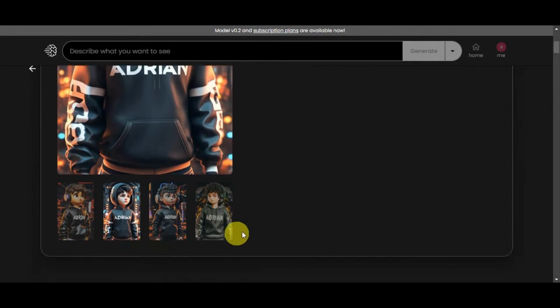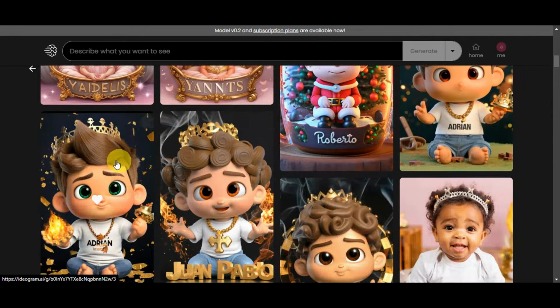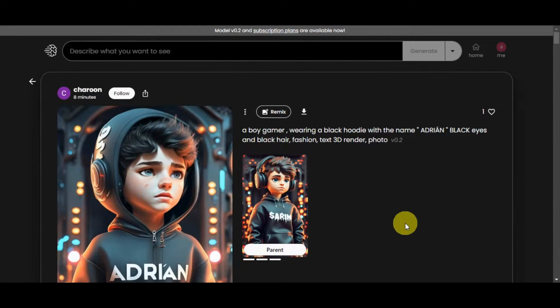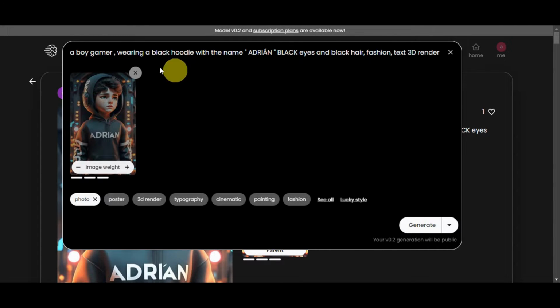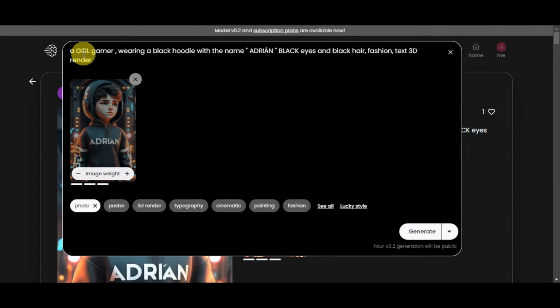Here are its different options and the user's other generation. So for us to be able to create something like this, we could just go ahead and try to copy out the prompt in here. But let's try this remix feature. So we want to remix this, and instead of a boy gamer, I want to see a girl gamer. So we're gonna change that to girl. You could change or adjust the prompt as you like.